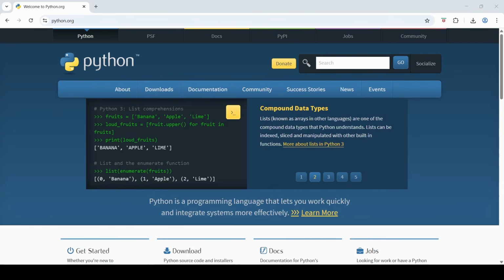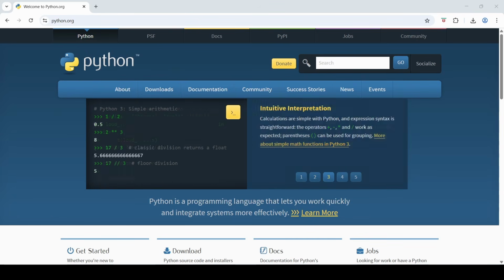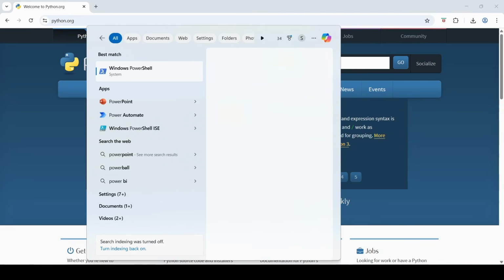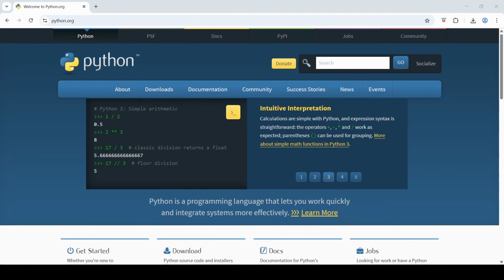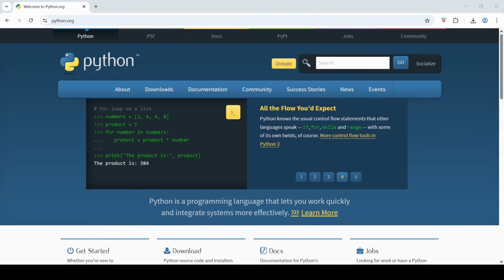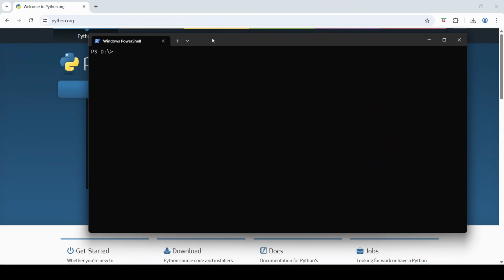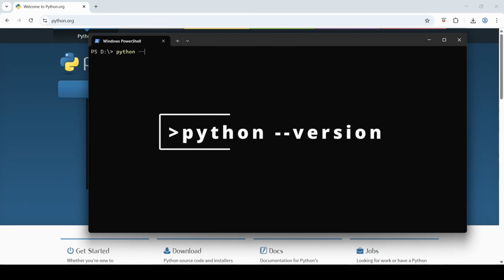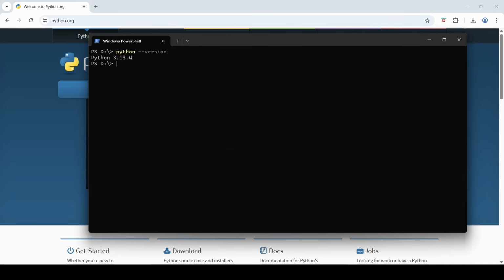Okay, so once it's installed, the first thing you want to do is just double check that everything's working okay and it can find it. So let's just go down to the start command here. We're going to open up a PowerShell window on Windows. Let me just drag this over here. And we just want to type in the command python --version. Okay, and you can see that it returns Python 3.13.4, which is the version we just downloaded. And the fact that it returns that means that everything's up and running fine.